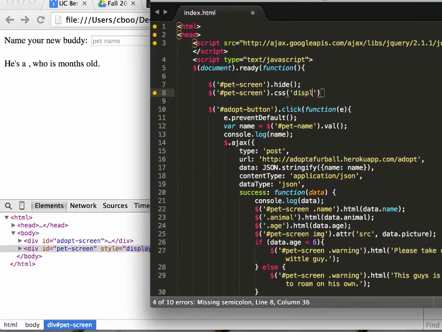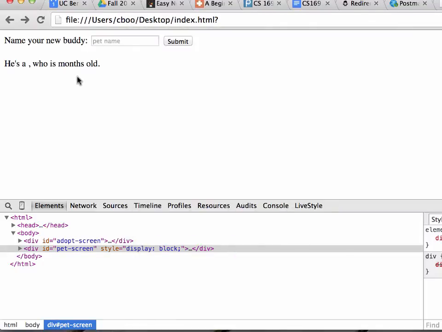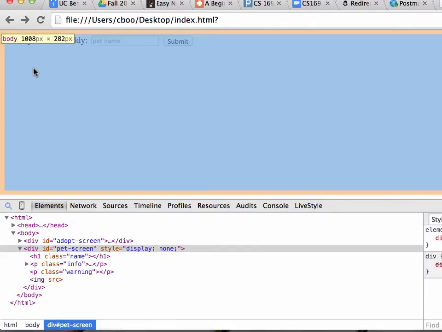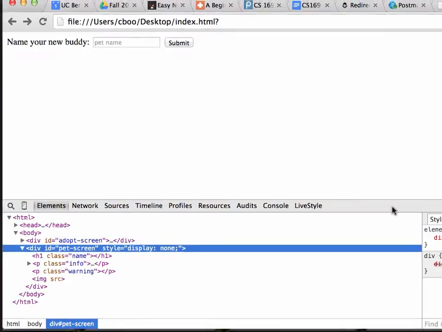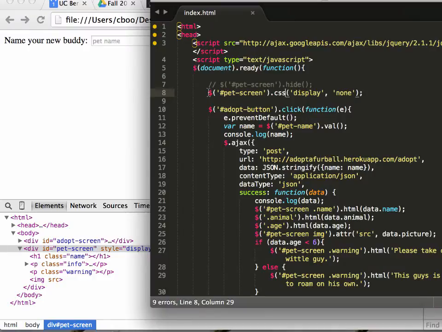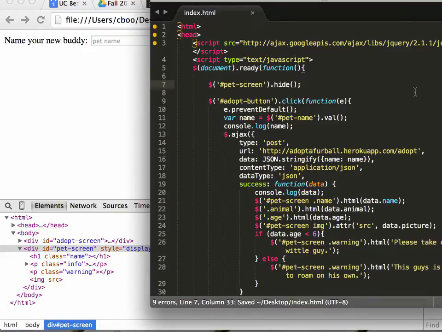So we want to do display, and to hide it, we want to do display none. And if we comment this one out, it actually just does the same thing. It's hidden, but it's still there in the DOM, display none. And if you want to show it again, you can use display block, or you can just do dot show, and that shows it.